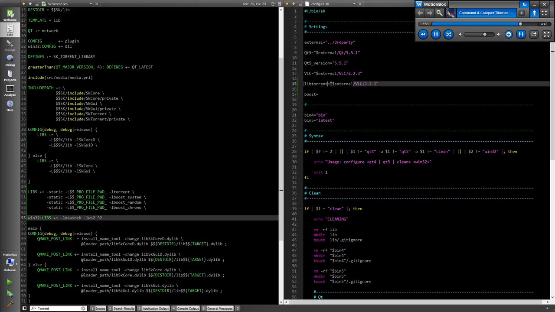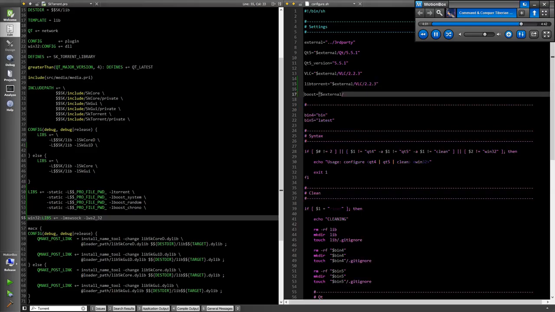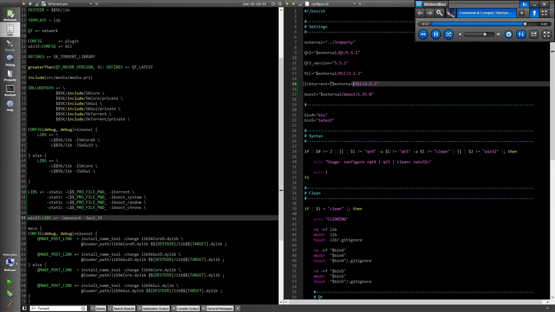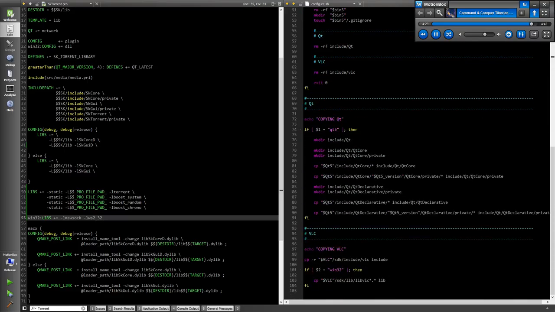Anyway. So, yeah. Should be there. External boost 55.0, something like that. And here it should be BitTorrent 1.0. Actually 1.1. Yeah, like that. So now we need to copy the good stuff.